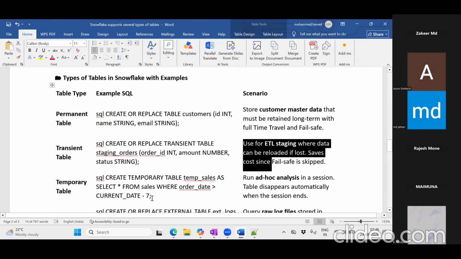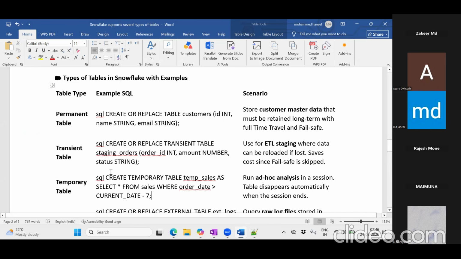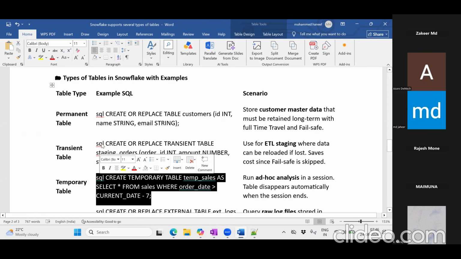And then in my queries, so many times I have used temporary tables. So many times I have used them in procedures also. I have created temporary tables. What does a temporary table mean? If you see the syntax, it is very simple. Create temporary table, table name, as, okay, this is a select statement.